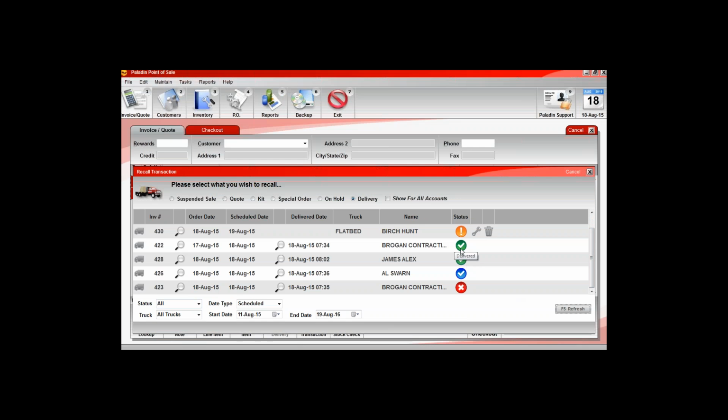This green means that it has been delivered, we've accepted the signature, and everything's good. This blue means that it has been changed to a local pickup in the store here. And the red, of course, means that this has been a canceled delivery.